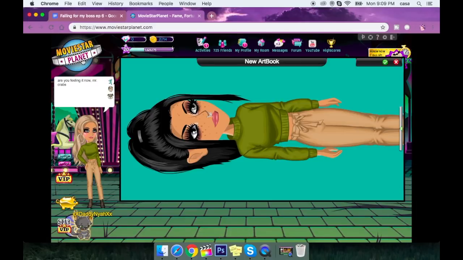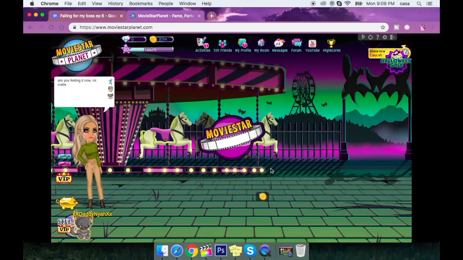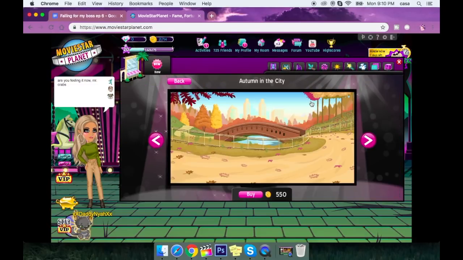Now you want to go and find a background, so just click the Movie Star Planet. You can search one on Google, or you can make one yourself, or you can just screenshot one from Movie Star Planet. Just go to shopping and then backgrounds, and look for a background. I'm gonna use this one because why not? You don't have to buy it or anything, just screenshot it the same way I just taught you with the snipping tool or Shift Command 4.